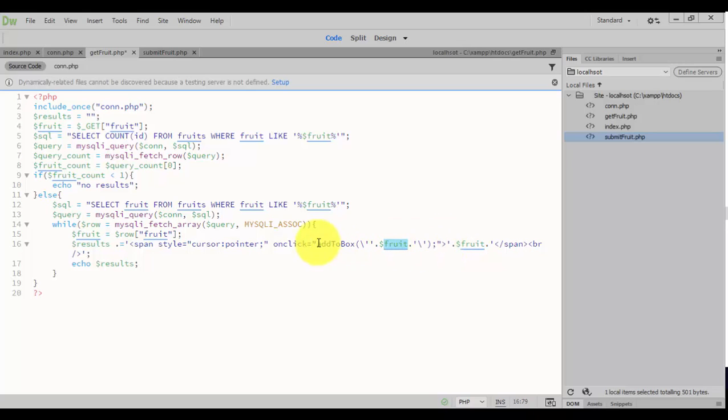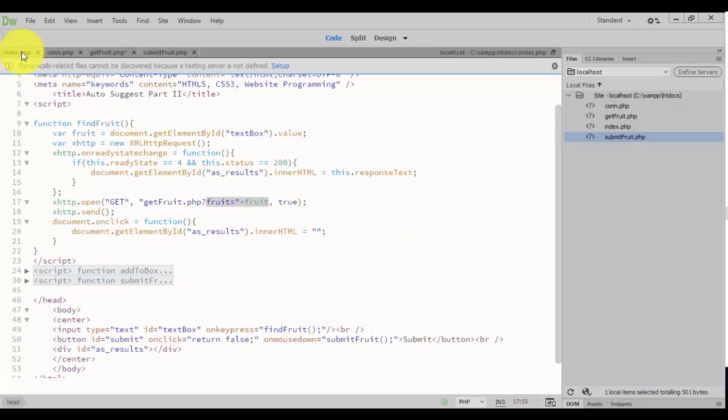And then of course closing off this tag, opening a span tag, so that way we can throw in the actual name of the fruit so you see what you're clicking on, closing the span tag, and then adding a break because we don't want all the fruit to be next to each other. We want it to be one line and then the next line, etc. And then finally we are echoing out whatever is in the results variable. So let's go to the add to box JavaScript function.